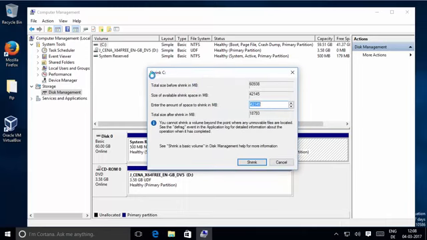On the top it says shrink C, and then it says total size before shrink in MBs. Everything which is shown here is in megabytes. So I have around 60 GB of memory. Size of available shrink space is this one. Here in this third section which says enter the amount of space to shrink in megabytes, this much amount of space I can shrink.